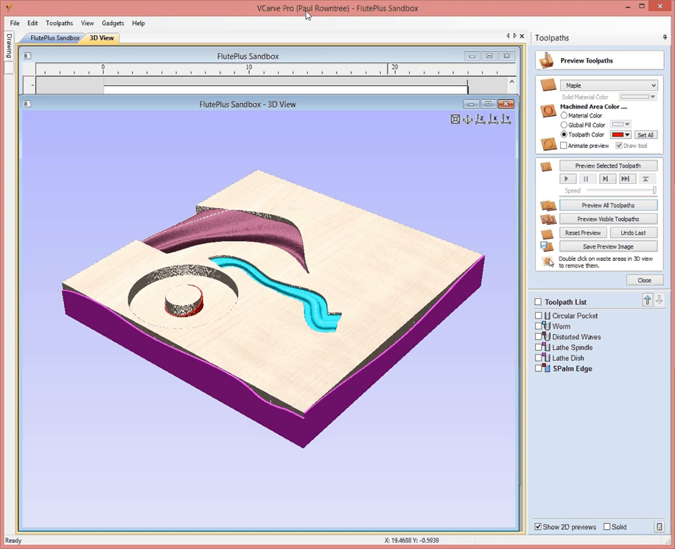The same place that you downloaded the FlutePlus gadget from my website, you can get the sandbox file that I'm going to be working with today. And in this image, you can see some of the toolpaths that you can generate with the FlutePlus gadget, and I'll show you how that works right now.